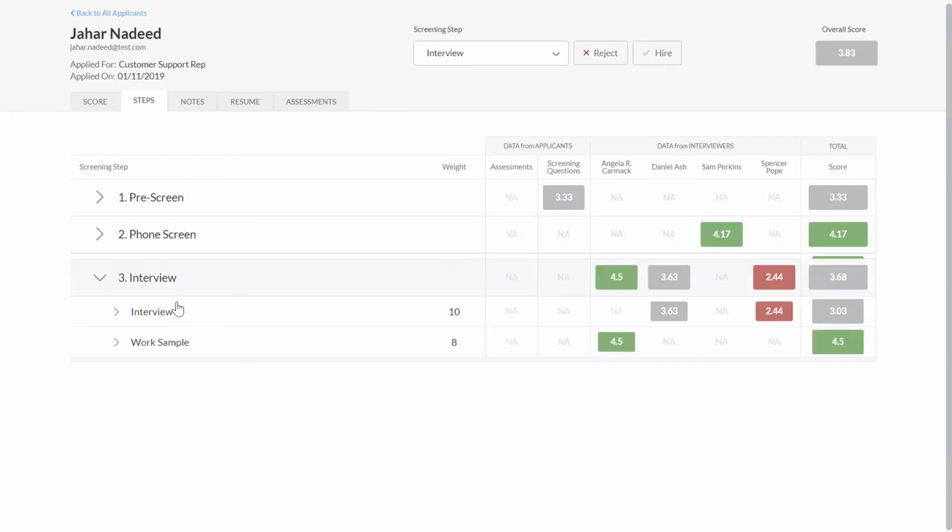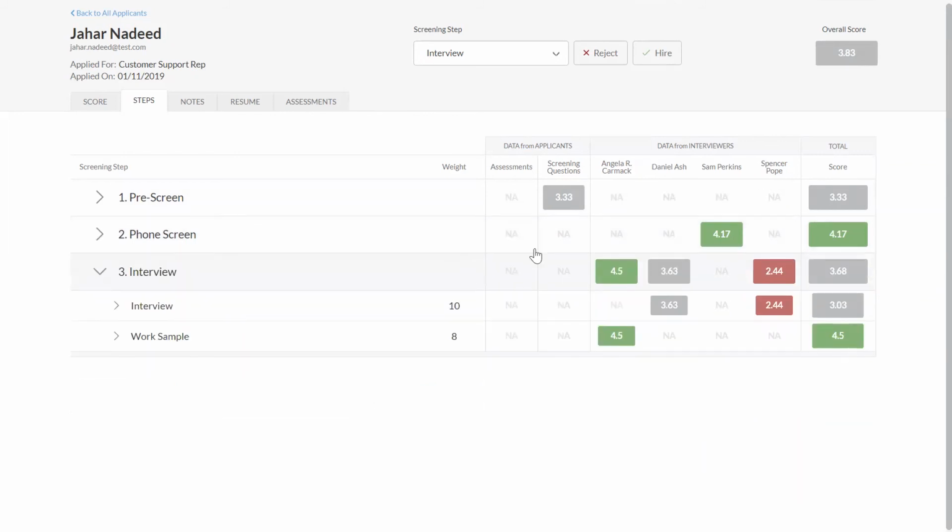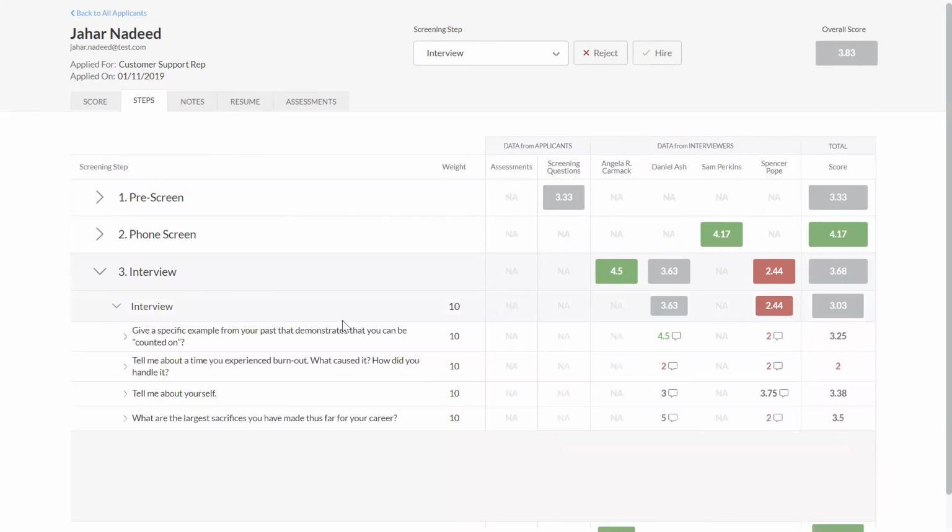And even better, when you have multiple interviewers, you can evaluate the different steps and which interviewers did each of those steps and how they thought about the candidate as a result of that step. So in this case, you have an interview step here where Daniel and Spencer did that interview, and you can dive into the actual questions that Daniel and Spencer asked during that interview and how they scored the candidate.